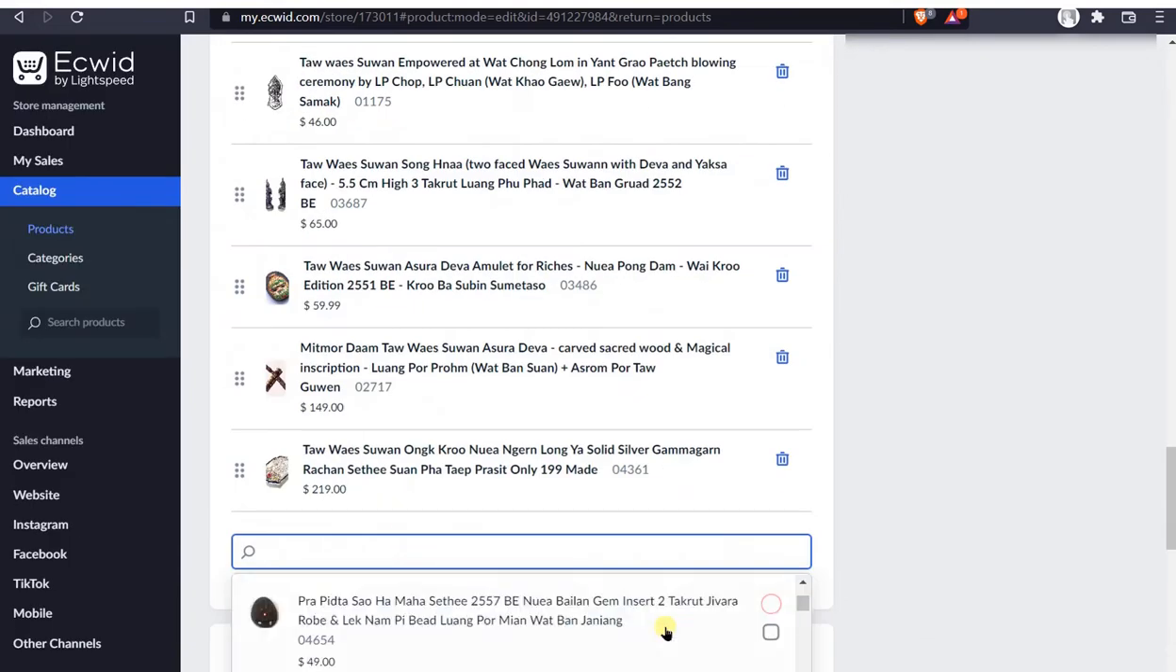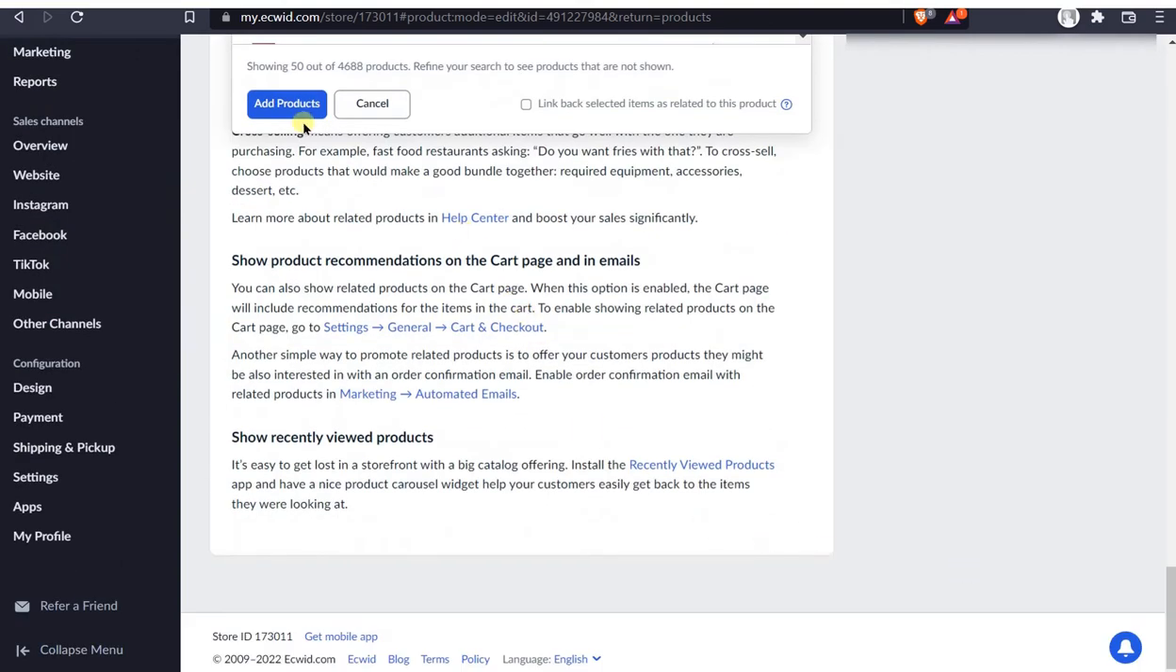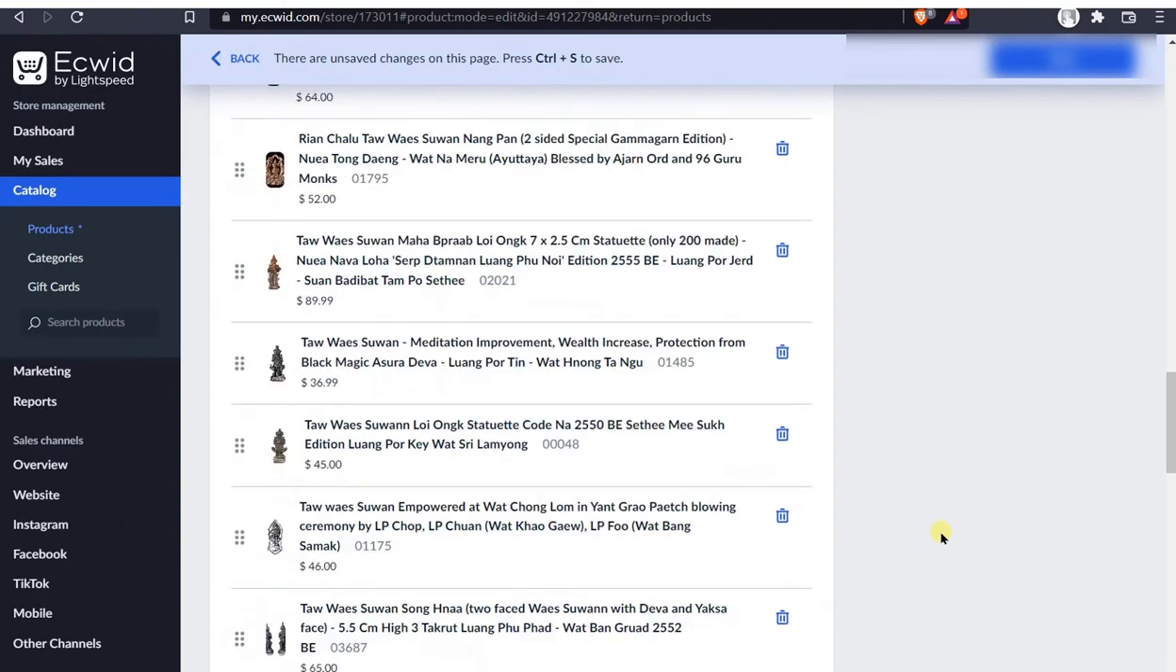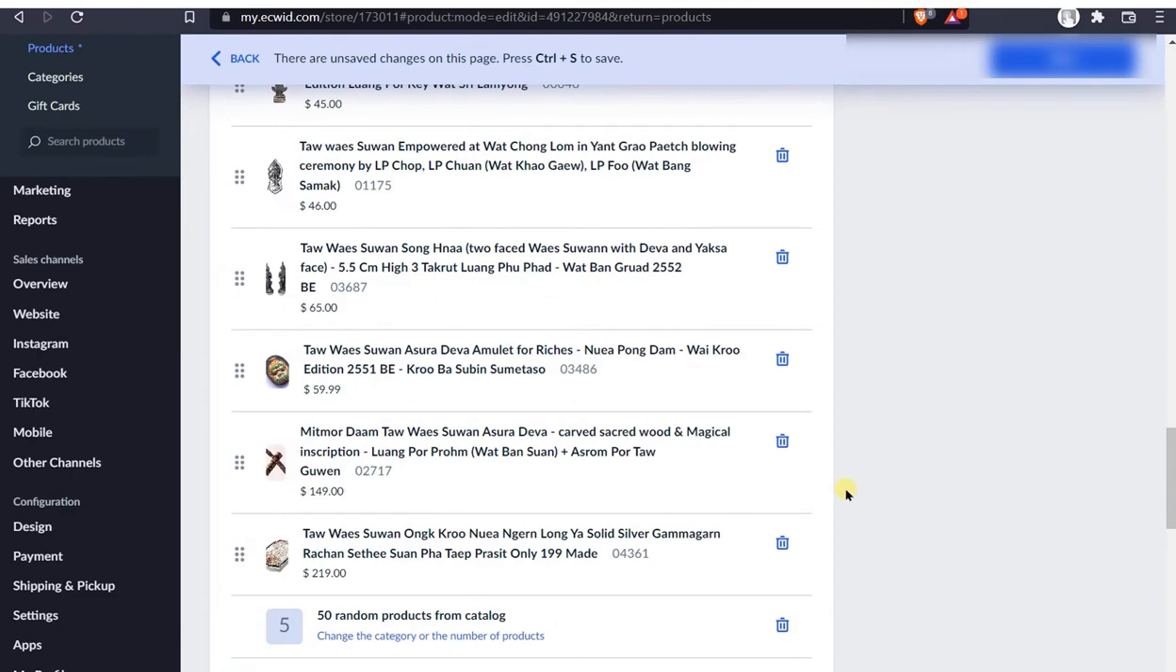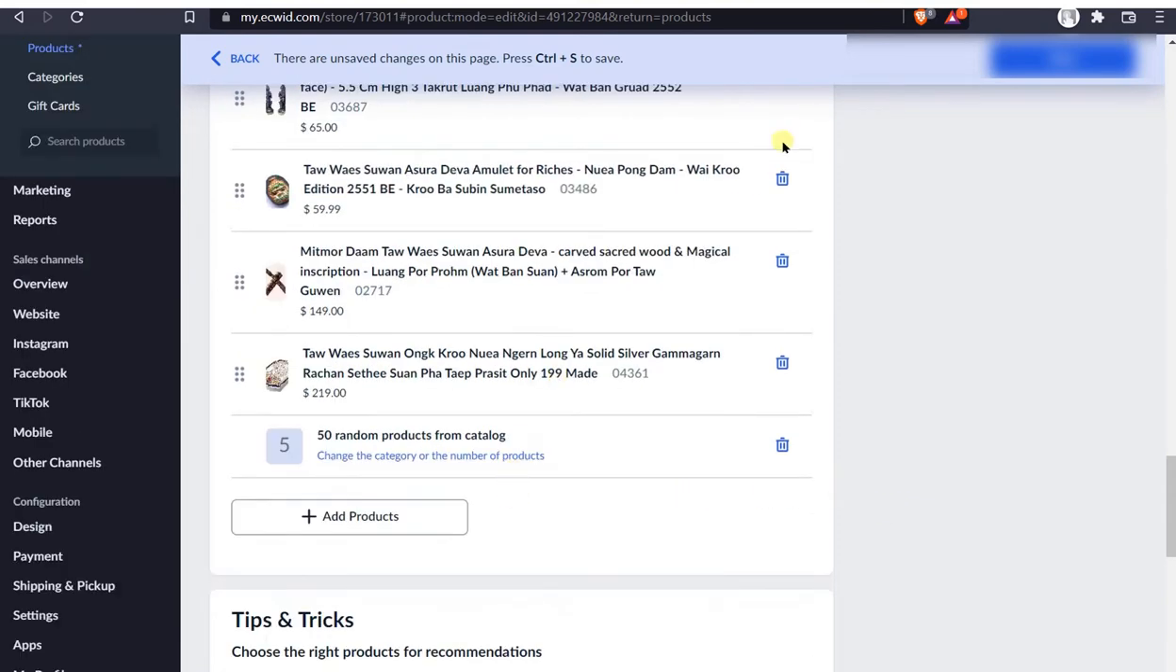You don't. That's horrible too. You don't even realize if you've added the product to the line or not. It's a horrible interface. 50 random products from catalog.